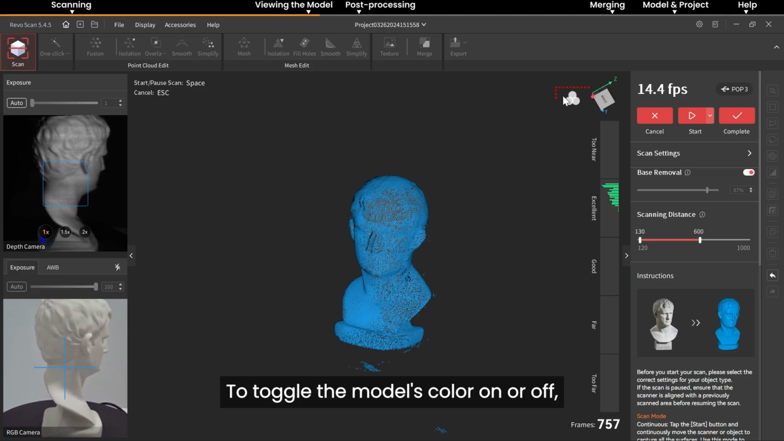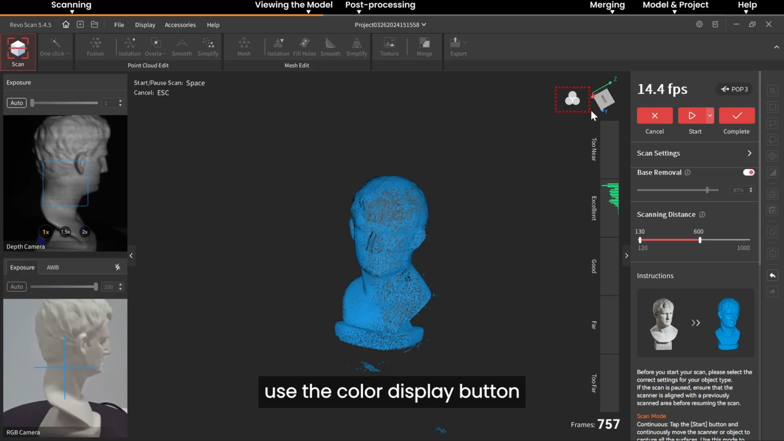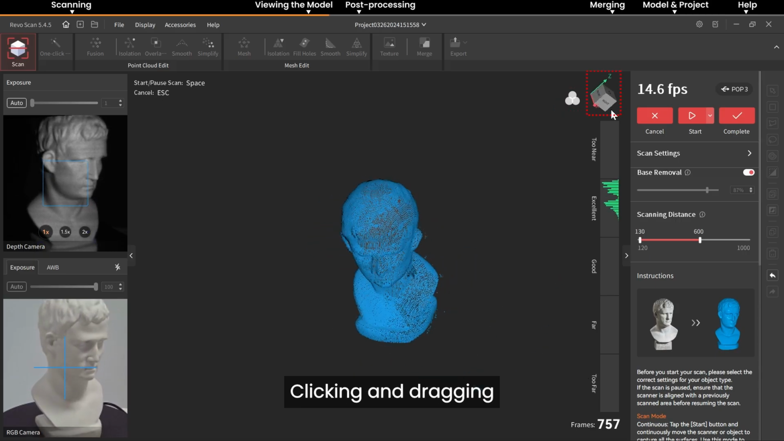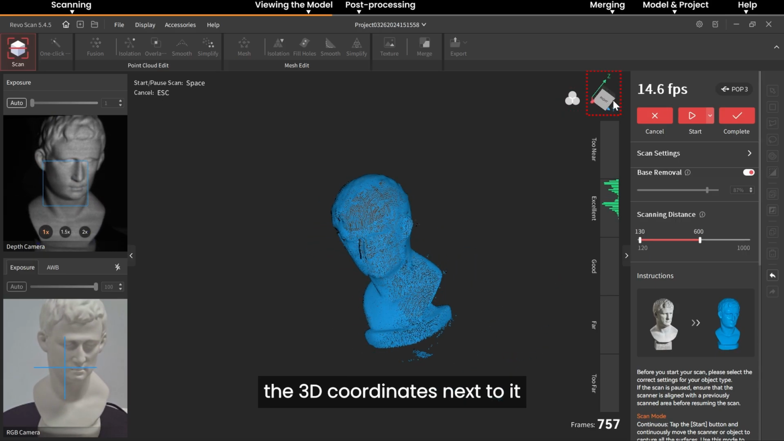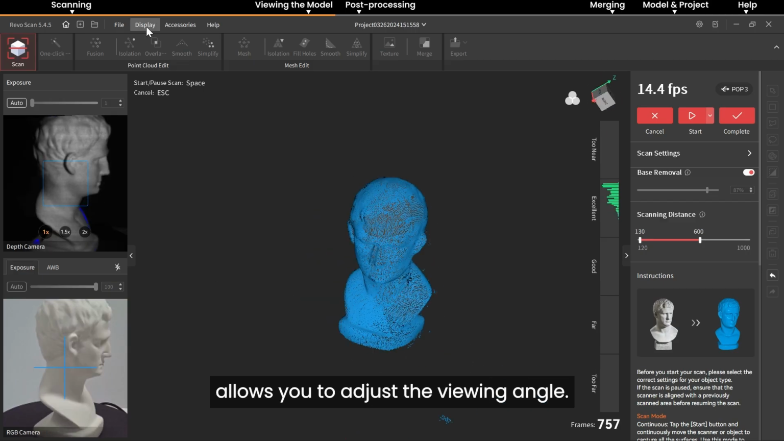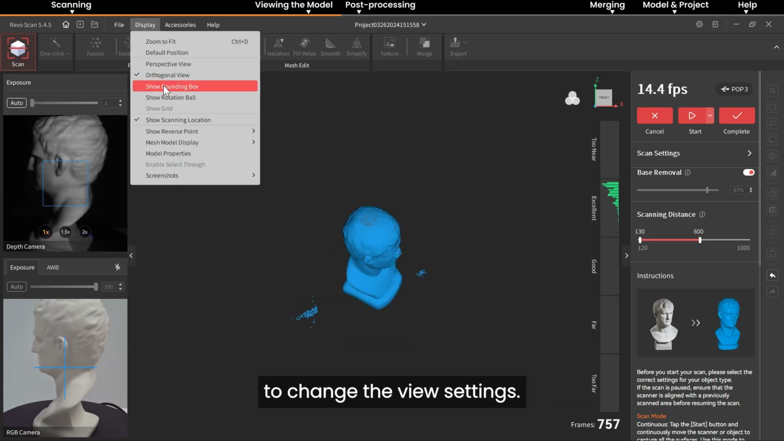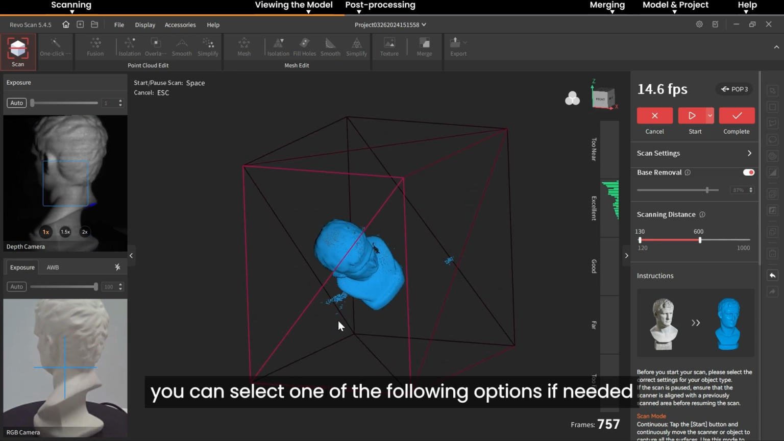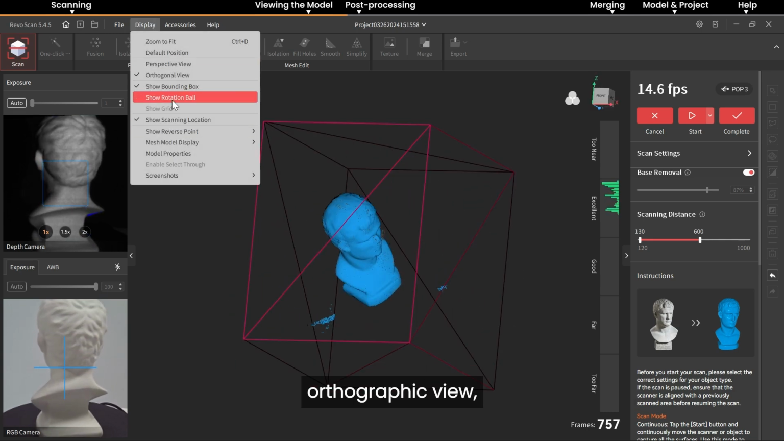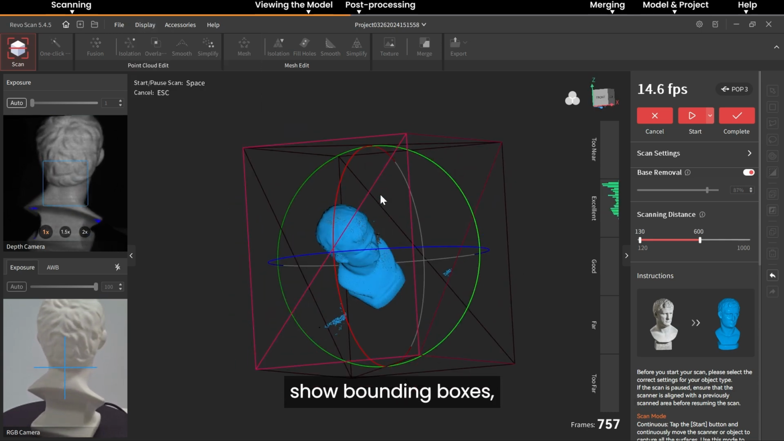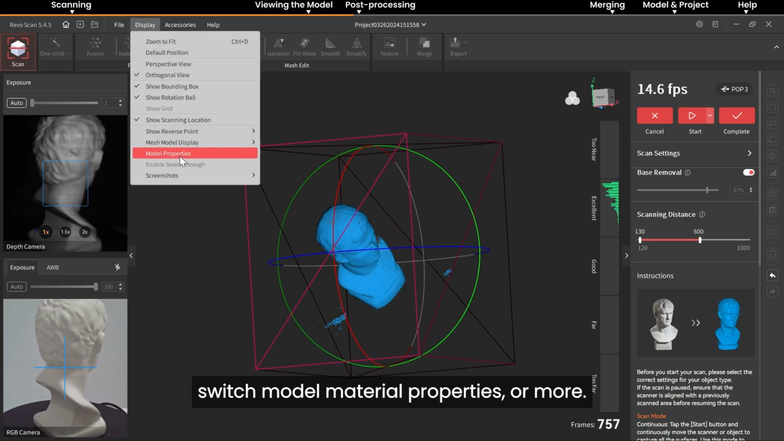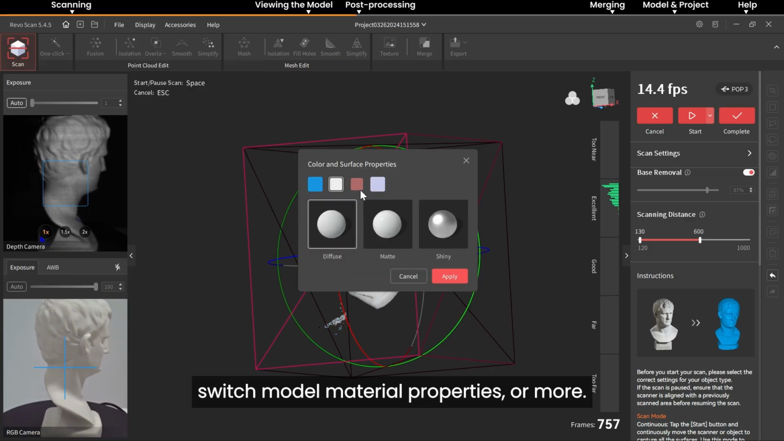To toggle the model's color on or off, use the Color Display button in the upper right corner of the main view. Clicking and dragging the 3D coordinates next to it allows you to adjust the viewing angle. Go to the display in the menu bar to change the view settings. You can select one of the following options if needed: orthographic view, show bounding boxes, show rotational ball, switch model material properties, or more.